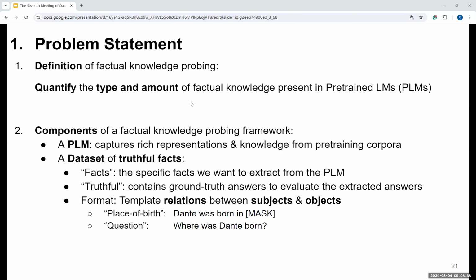So the first is still about the problem statement. So what is factual knowledge probing? It's actually about quantifying the type and amount of factual knowledge present in pre-trained language models. Please note that we are only focusing on pre-trained language models instead of fine-tuned ones. And the only data source that we want to validate upon is just the pre-training corpora.